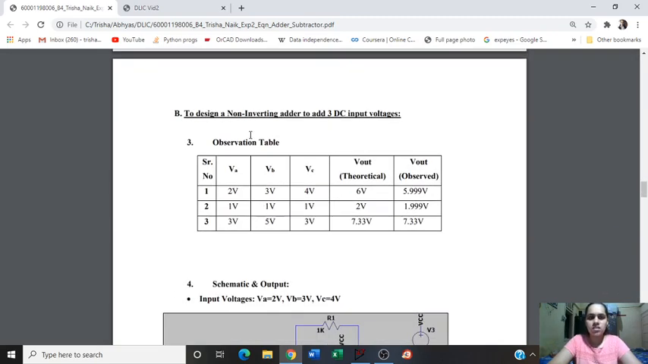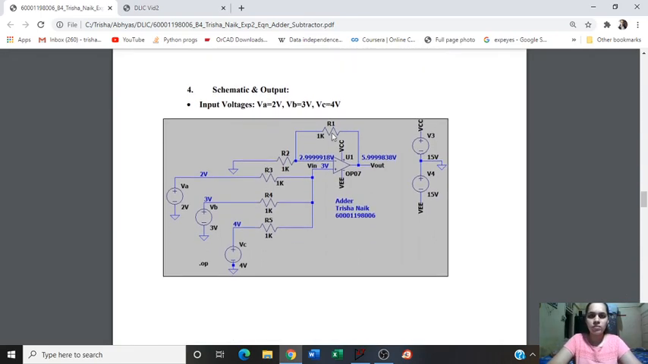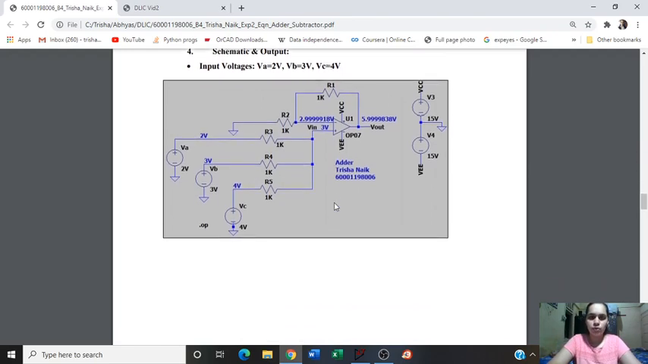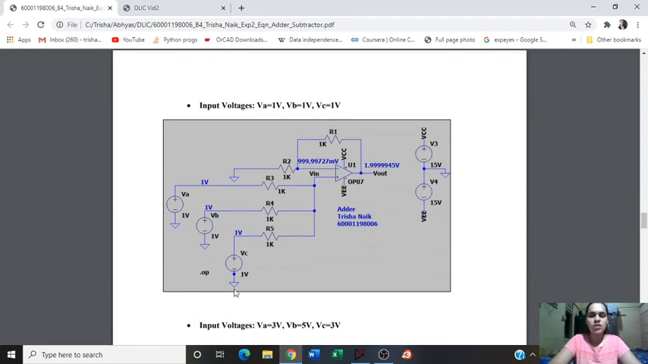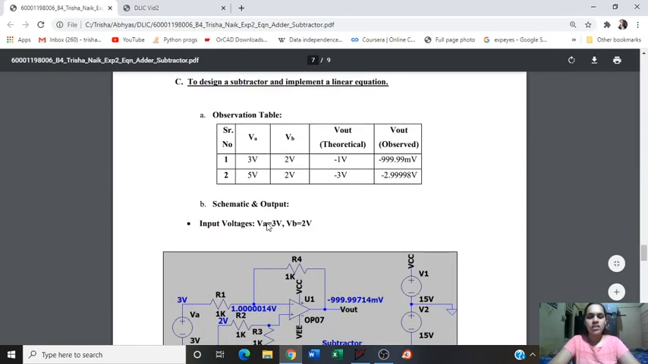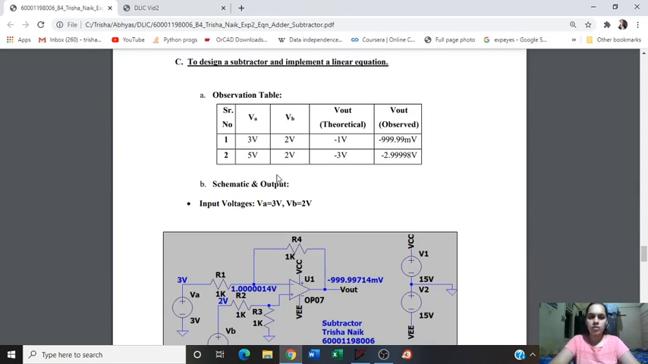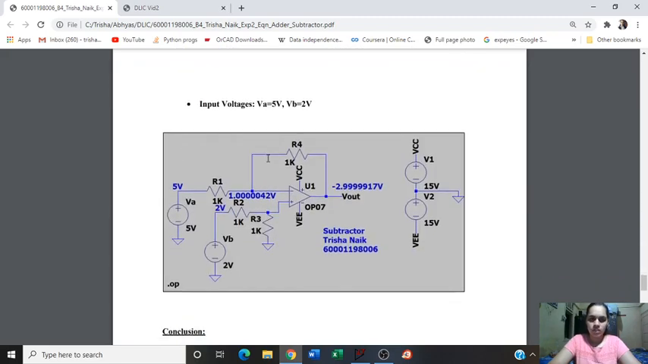Then these are the adders, which is a 3 input adder. So we can also test this for various inputs. So this is for VA equal to 2, VB equal to 3, VC equal to 4, which is what I showed first. This is for another set of combinations, and this as well. The subtractor has been implemented for various combinations of input, which is 1 and 2.